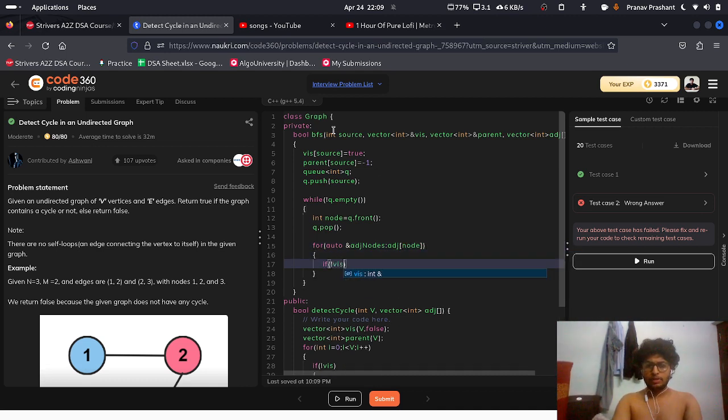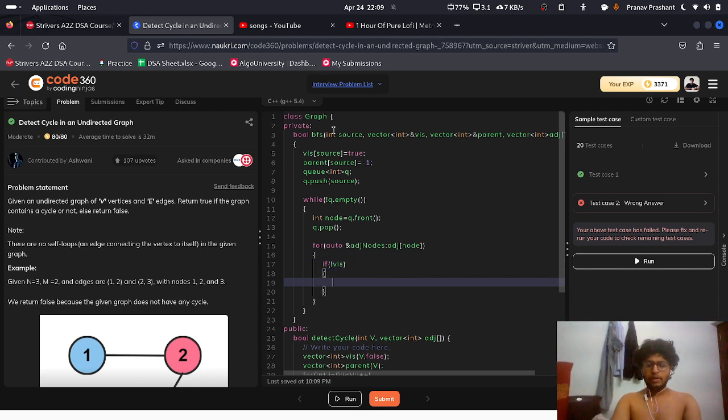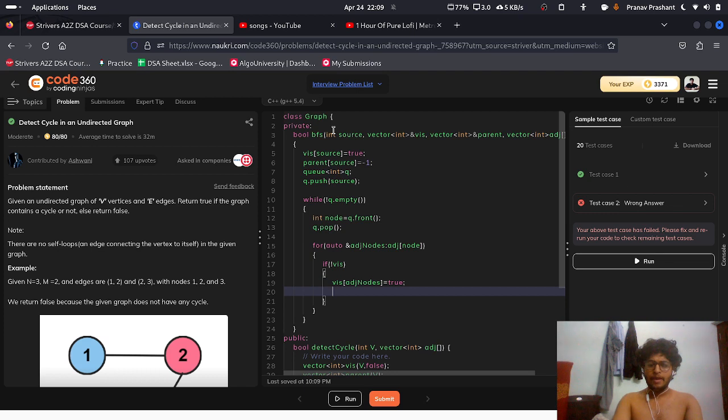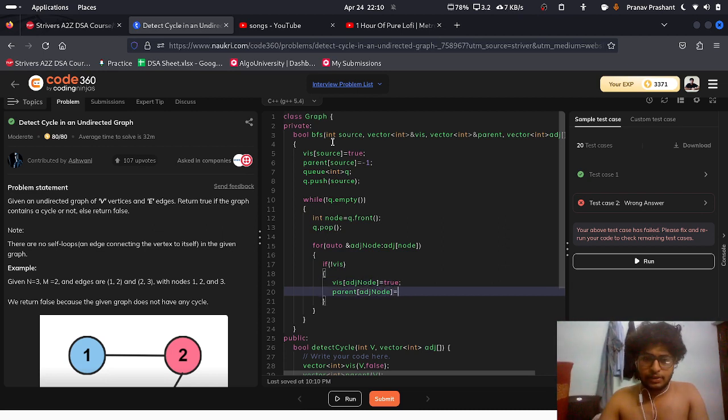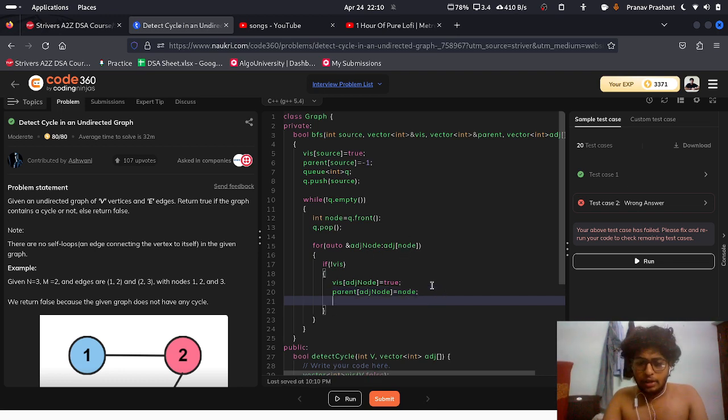If it's not visited, then we make visited of adjacent node equal to true, and we'll mark the parent of this adjacent node as node, right? So we'll make it singular, node, because we're dealing with one node at a time. And parent of adjacent node is what? Node, because this is the adjacent node of this node, and the parent of this adjacent node is this node, and then we'll push the adjacent node to the queue.